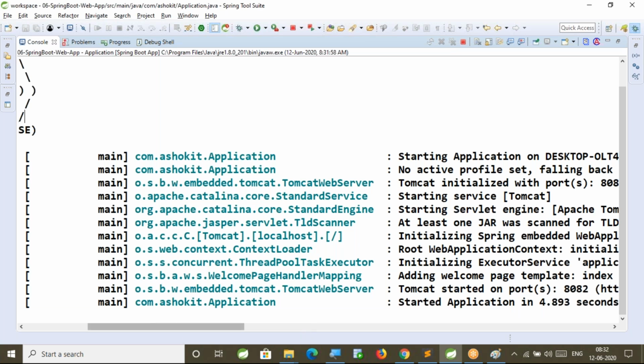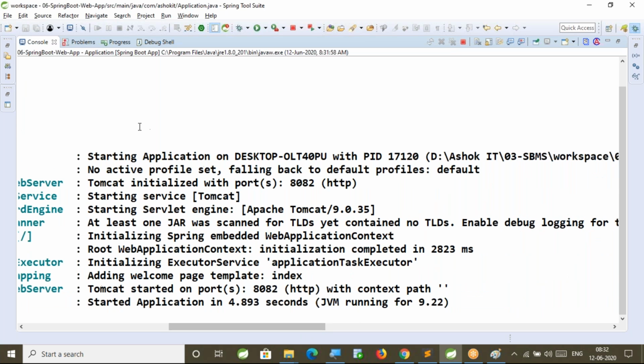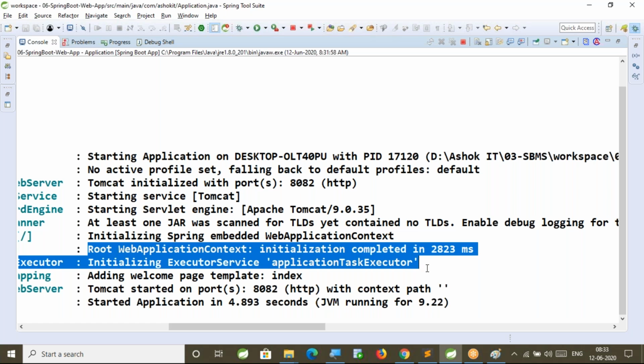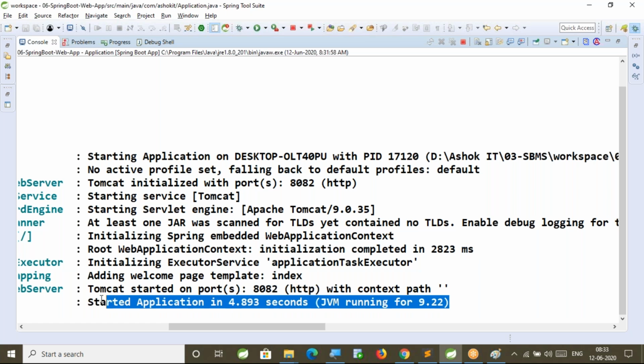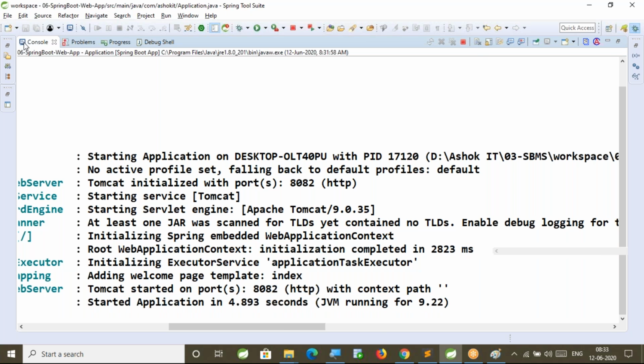If you observe these console messages, you can see no profiles are activated. Starting Tomcat, initialized with the port number 8082. Root web application context also started. Tomcat started on the port number 8082. Finally, application also started on the port number 8082.